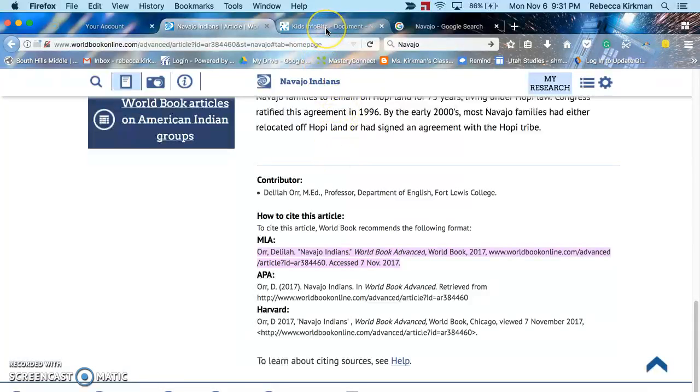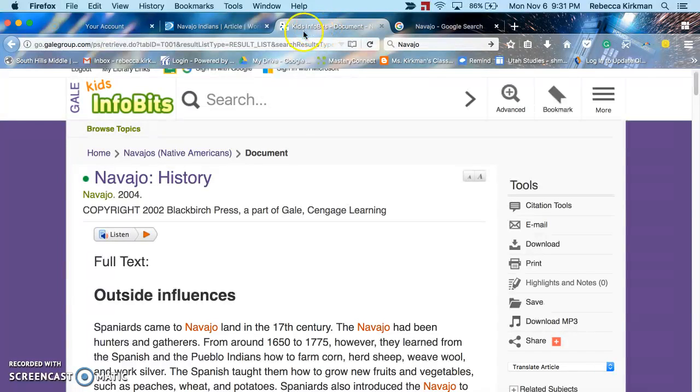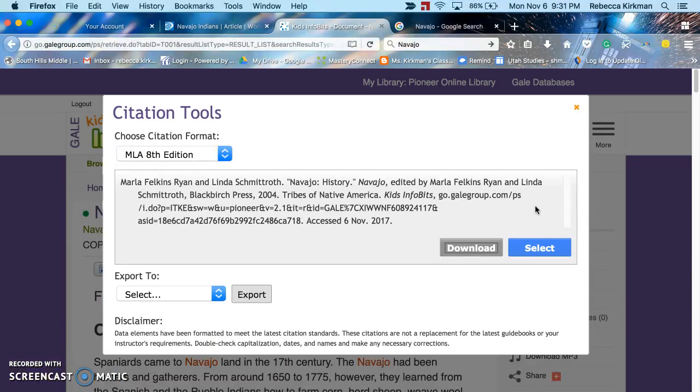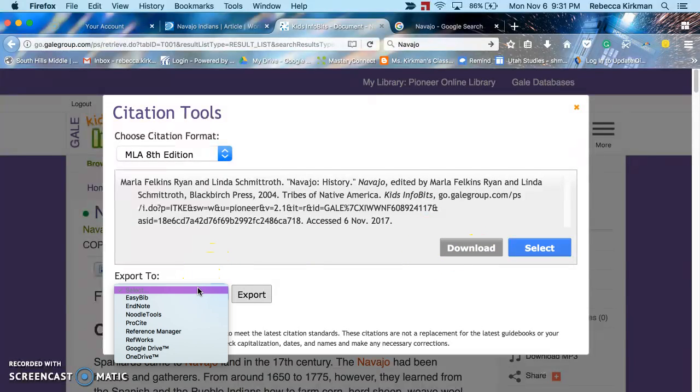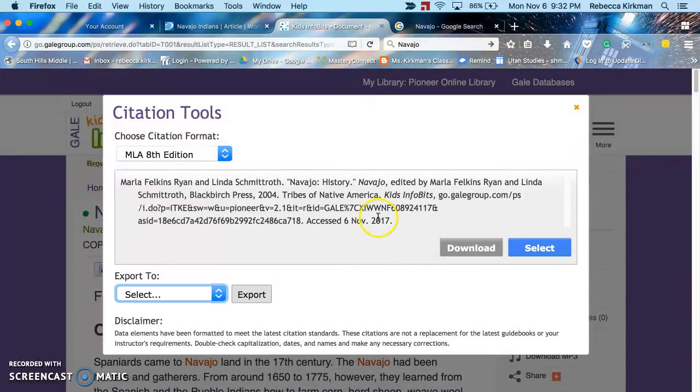Let's say it was in another source, Kid Info Bits in Pioneer. So here is my lovely article about the Native American tribe. And again, right here it gives me citation tools, which lets me download it or export it so I can send it to any of these things. Oh, or even my Google Drive. That's super cool. Then it's automatically saved in your Google Drive and you can put it in your slide. That's pretty awesome. Or you can select the text and copy and paste it.